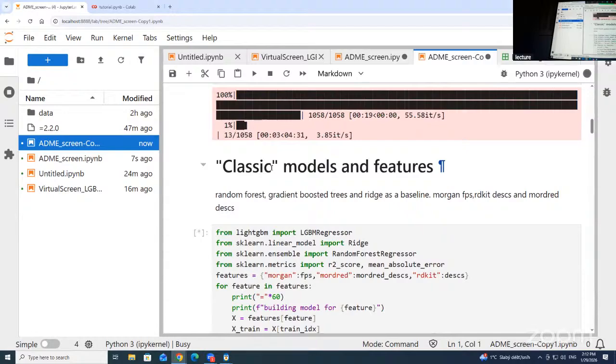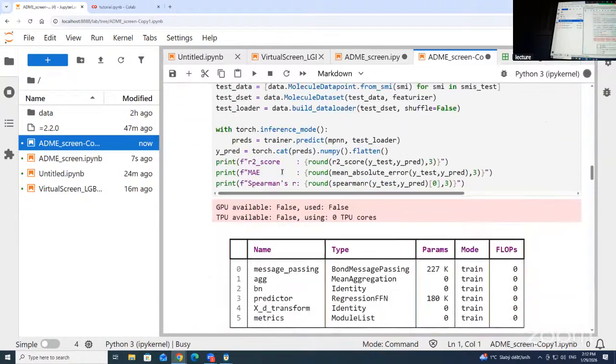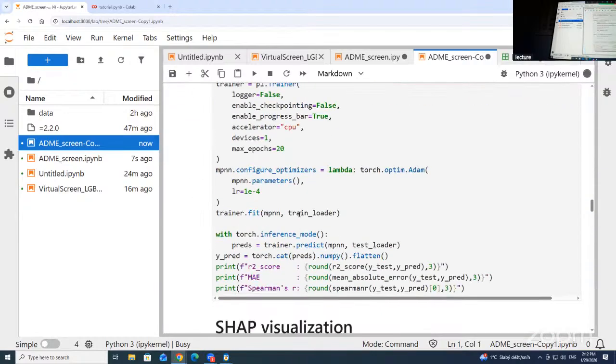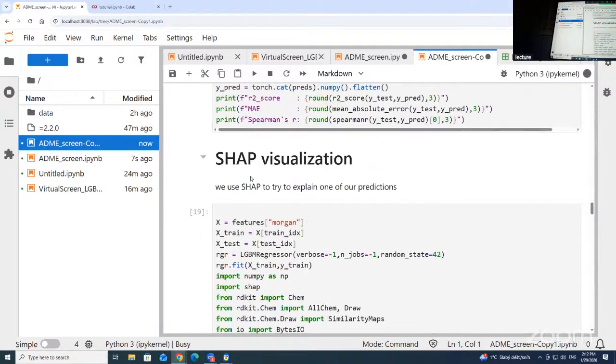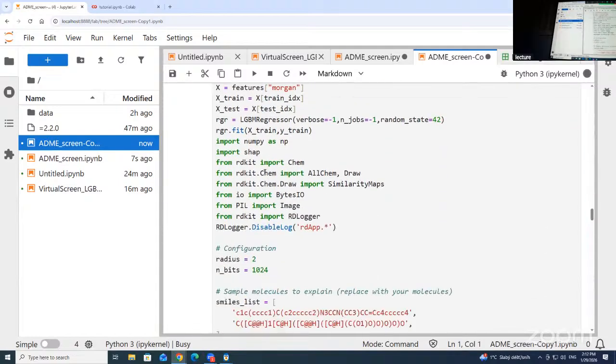Okay, and let me explain to you what I'm about to show you. Basically, we are going to use the SHAP package to try to explain individual predictions. So what we want to do is visualize within the molecule where the predictions are coming from. Which atomic and molecular determinants are making the model say this is going to be blood-brain barrier penetrant or not?